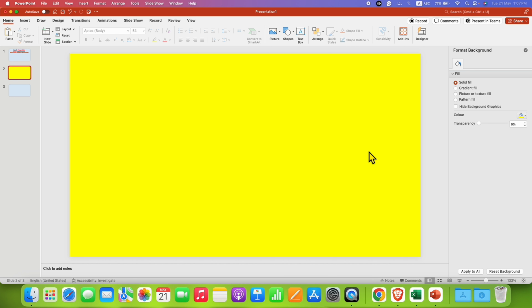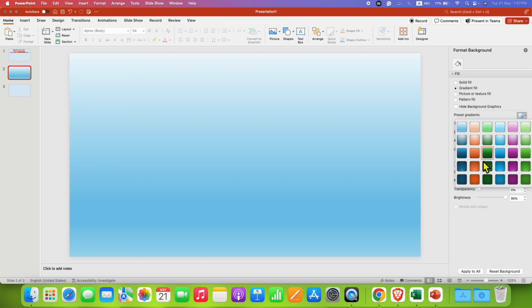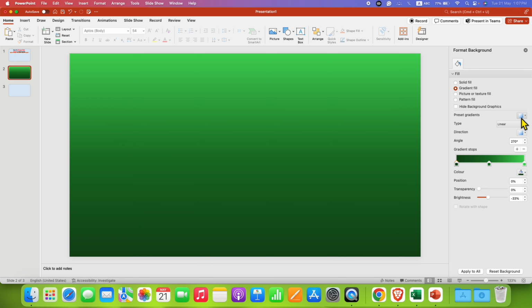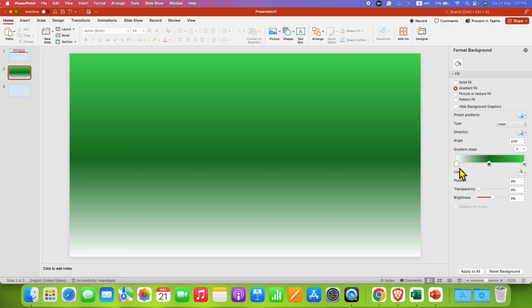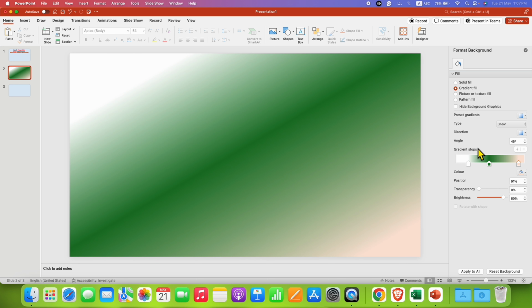One interesting option is the gradient fill. You can select the gradient fill, select different types of gradient here, and you can also select the color. You can just click on the stop, then select the color, and now you can move the slider and select different colors like this. And you can also change the direction of the color shades like this.